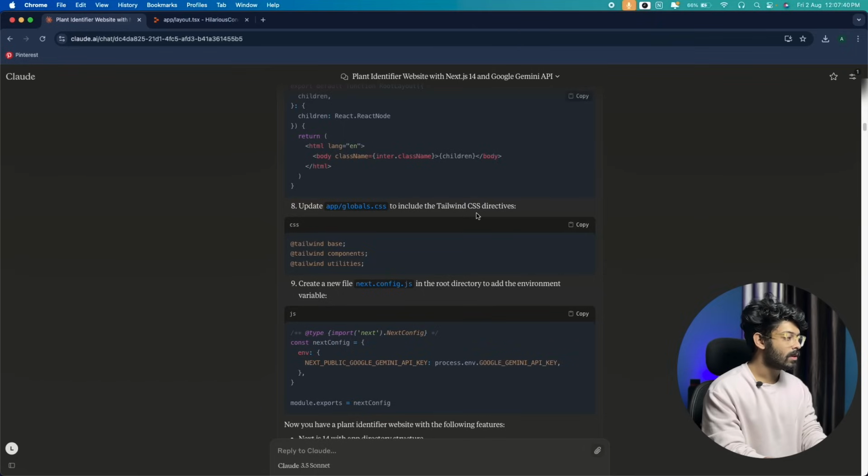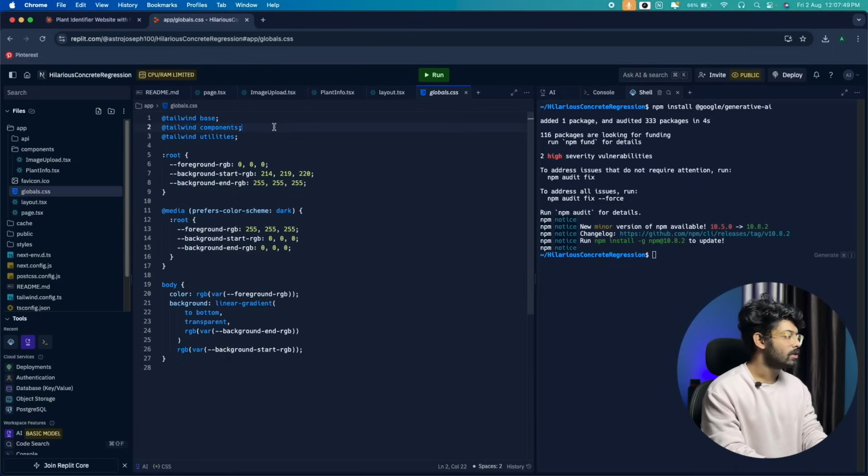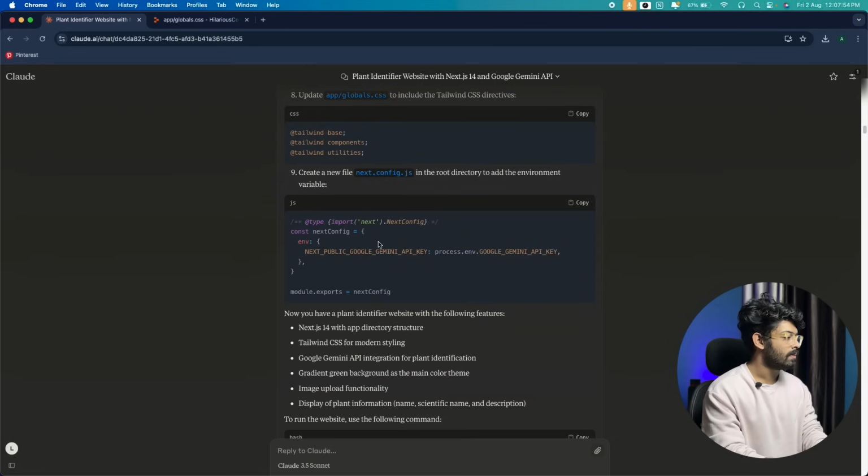Next, we'll have to update the globals.css file to include the Tailwind CSS directives. So let me just copy it and head over to globals.css. It's already done, so let's leave it for now. Now further scrolling down, it will be taken care of.